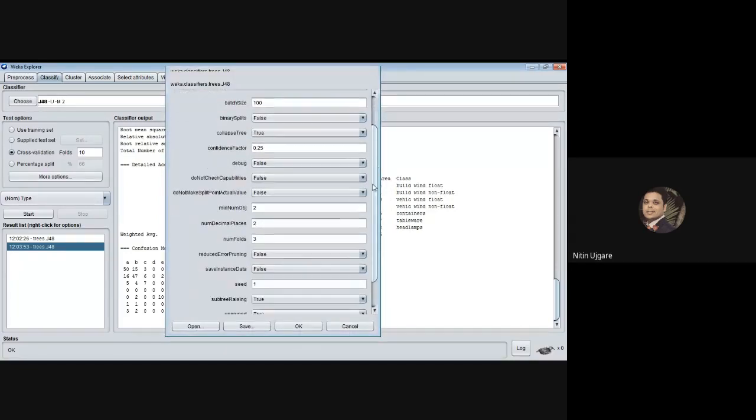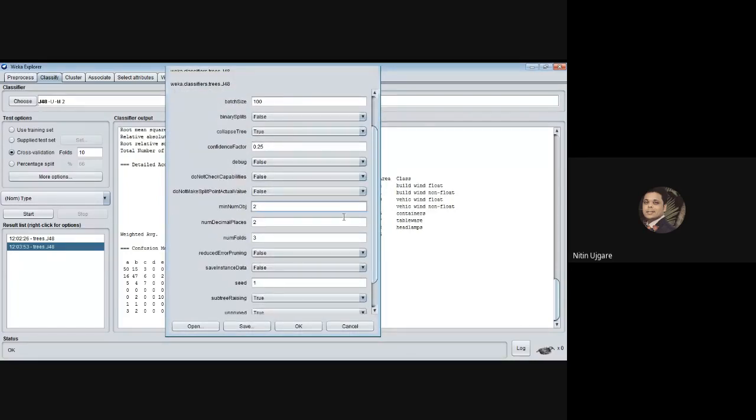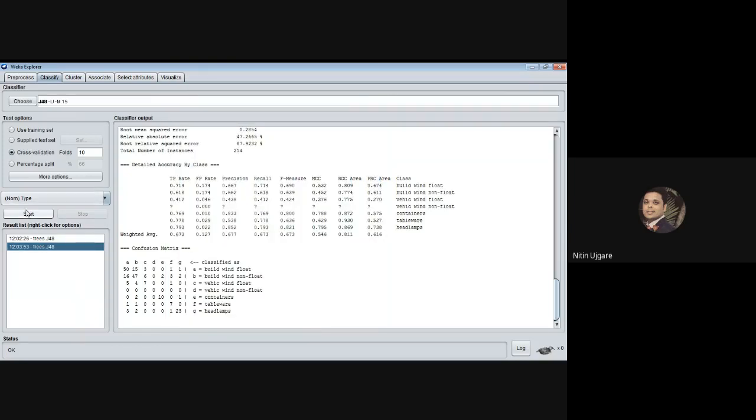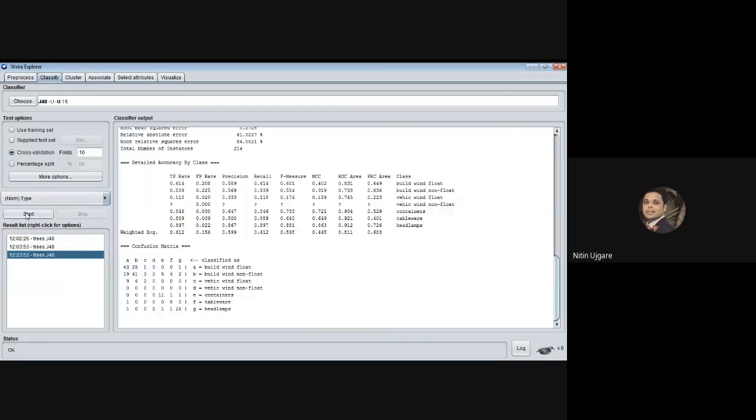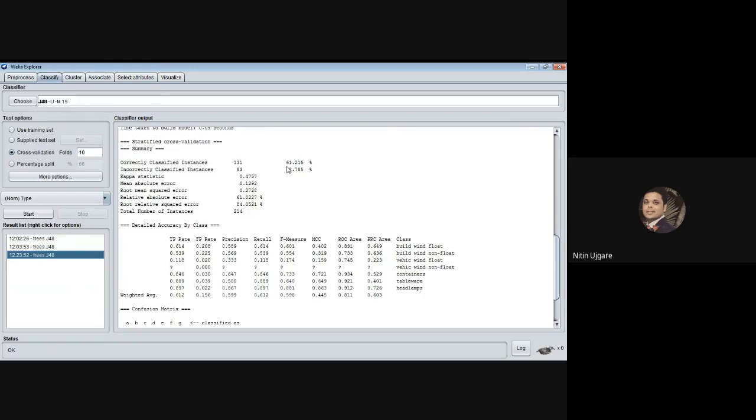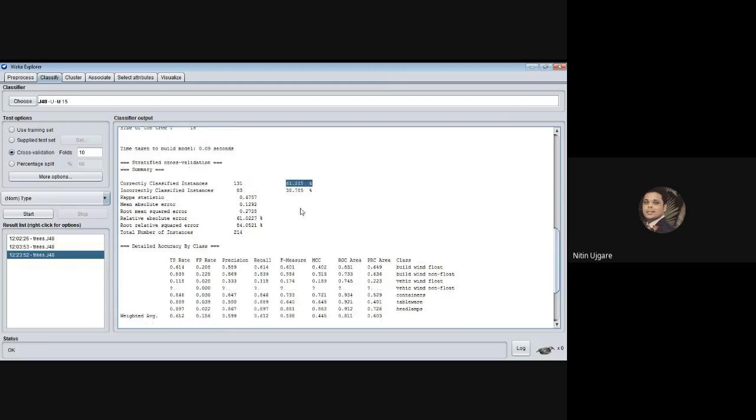that is, now we'll change the minimum number of objects that will be held by a leaf of your decision tree. So I will increase this minimum number of objects from 2 to 15 and click on OK and run the test again. And now you can see the classifier's performance is degraded, but I will show you the size of the tree, it got reduced. How, we will see.